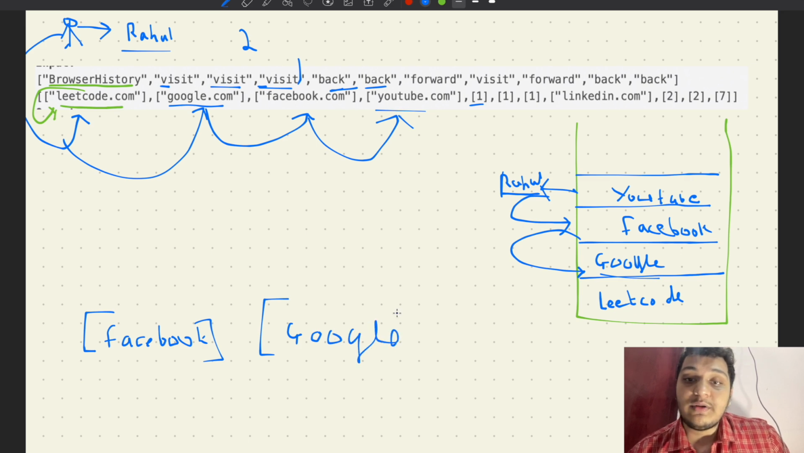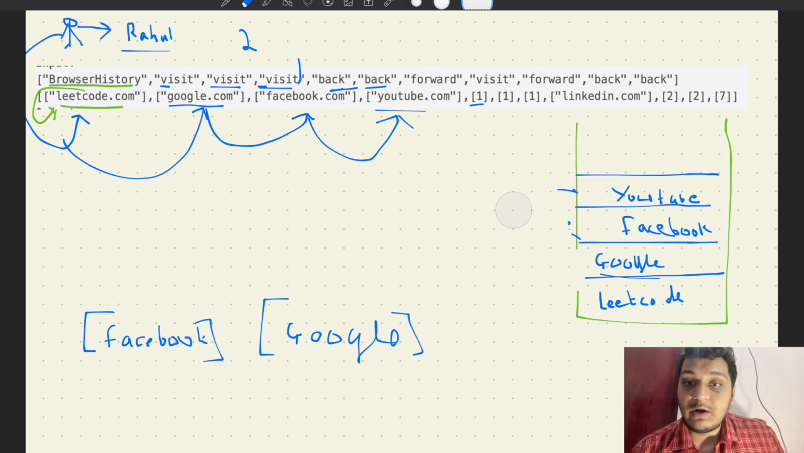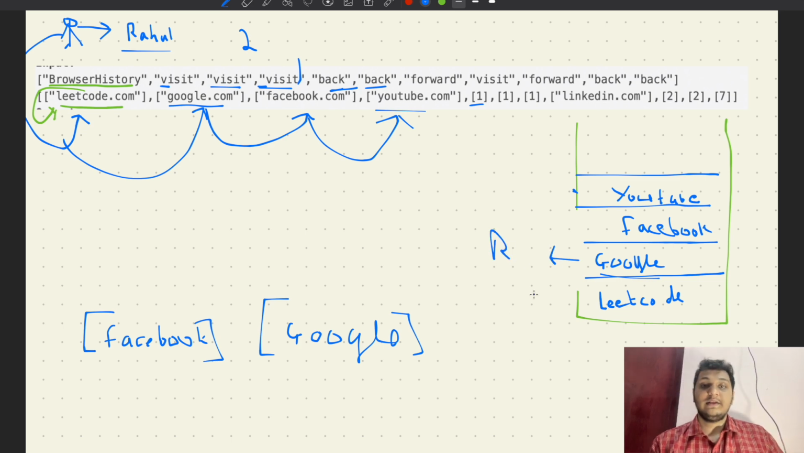Now where is Rahul? Right now Rahul is here. Rahul is at Google. Okay, Rahul is at Google. So now next case is forward. So now what we have to do? We have to see, like we do have this arrow, right? In our browser we do have these two arrows.